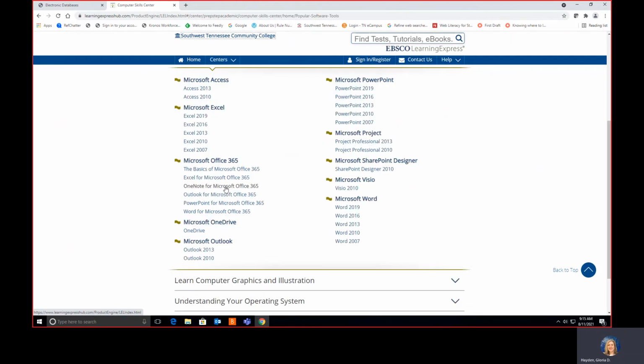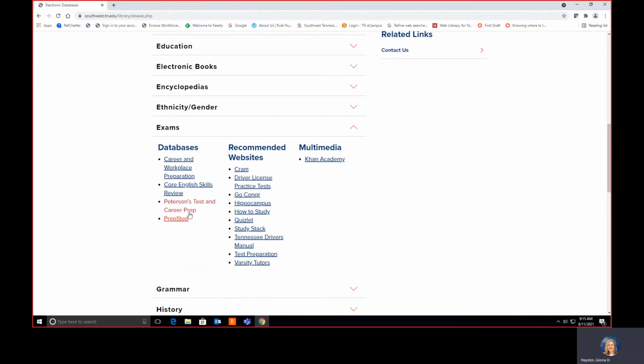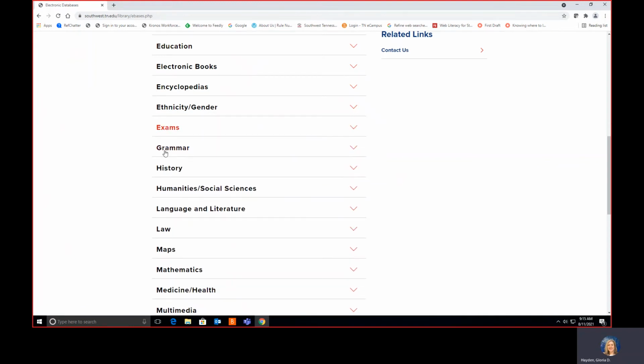Let me click that one and show you. Right here, I have all the Microsoft products. So I can go in and I have video tutorials to walk me through how to use Word or how to use PowerPoint. It's all available right here. So that was PrepStep, and that's under exams. So let's close that one up.